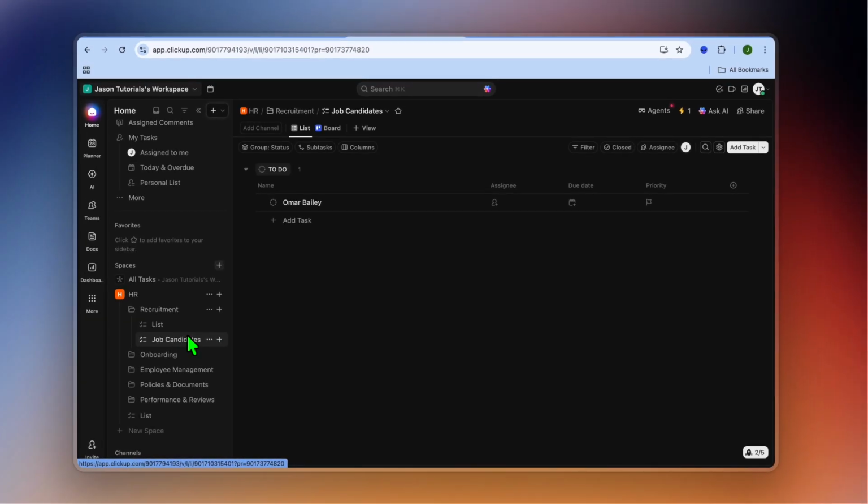Now, each task will be a candidate name. For example, Amor Bailey is applying for a job. All we need to do is tap right where you see add task, and from there you can put in the candidate name. After you have done that, the next thing we'll be doing is using task fields to track, for example, position applied for, interview stage, and also hiring manager.